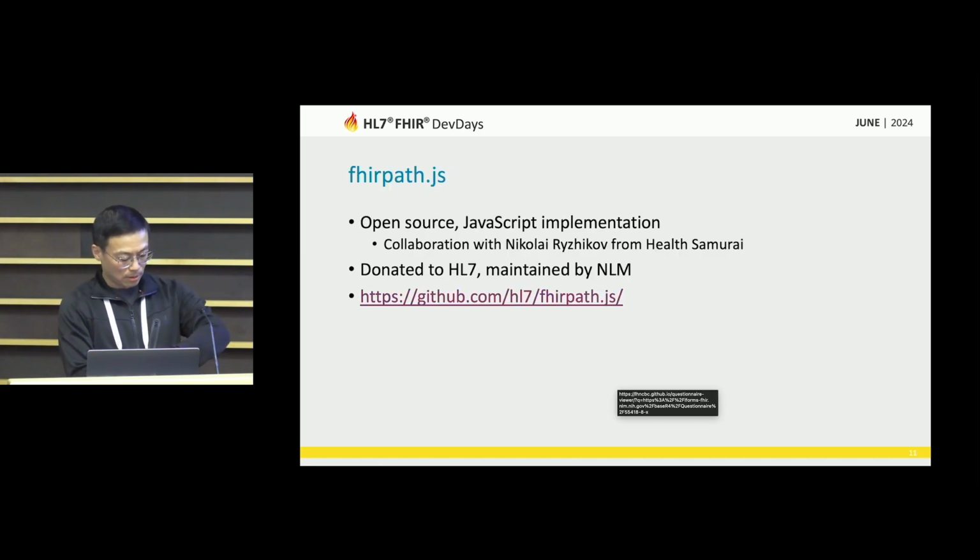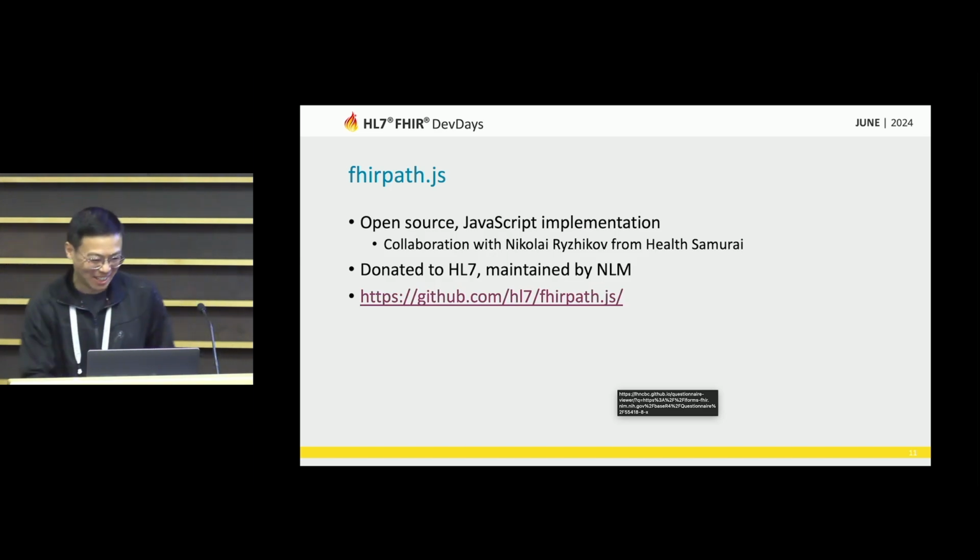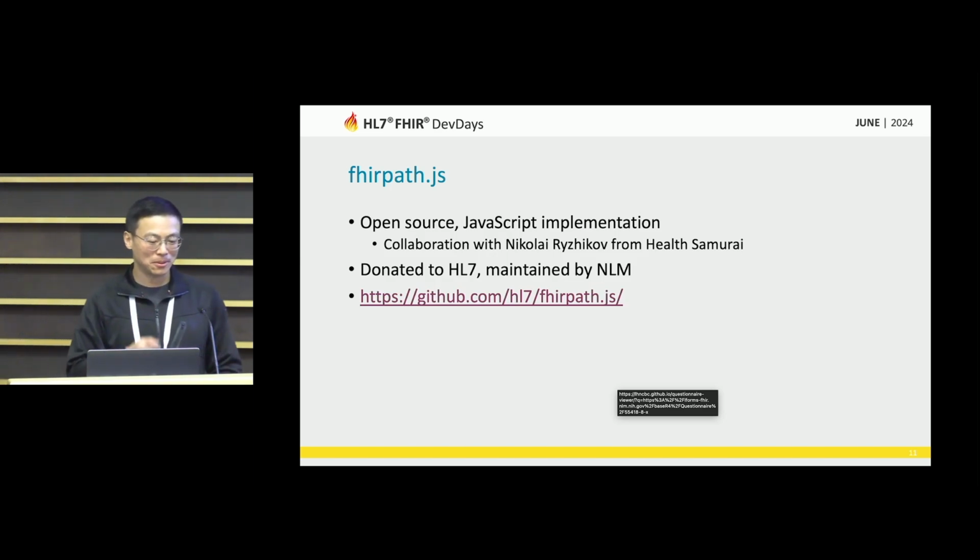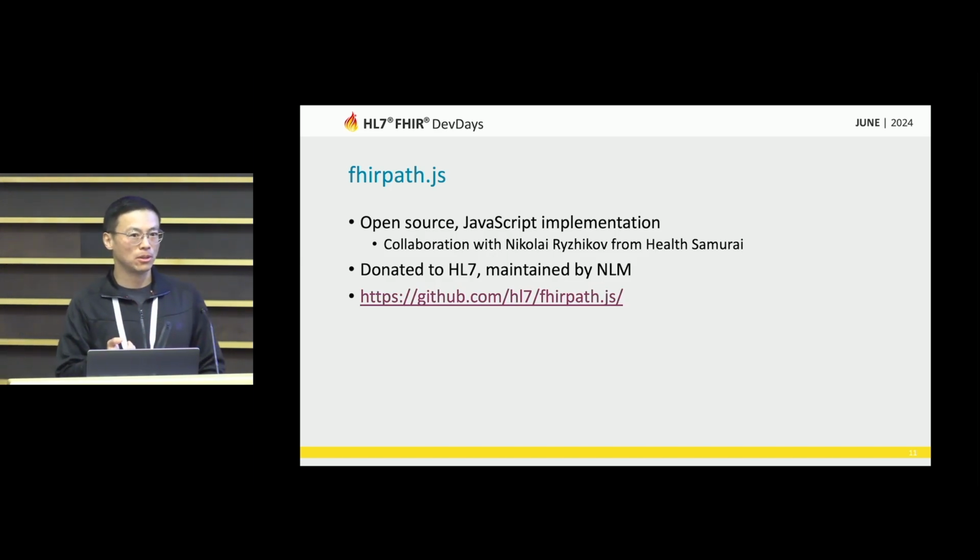I think I have 5 minutes left. We also have FHIR Shorthand. Tomorrow Brian will have another talk about FSH. But FSH was a collaboration between NLM and Nikolai from Health Samurai. It's now donated to HL7 and we still maintain it.